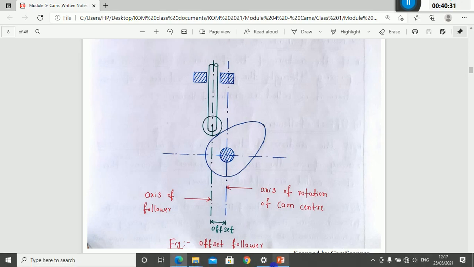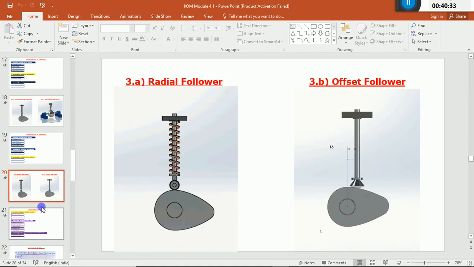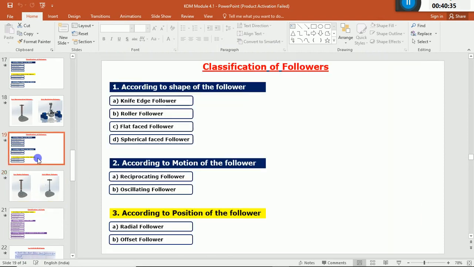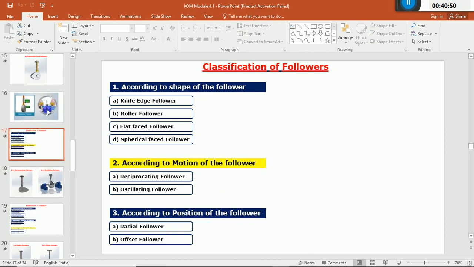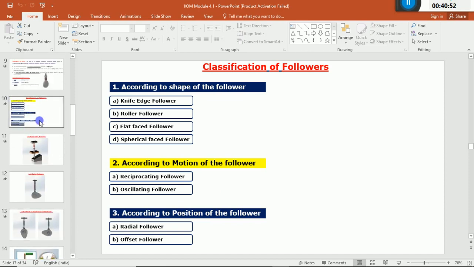And the last one is this one. We completed all the three: classification of followers based on shape, based on the motion of the follower, and the position of the follower. Quickly, I'll revise once again so that if there are any doubts, I can clarify.